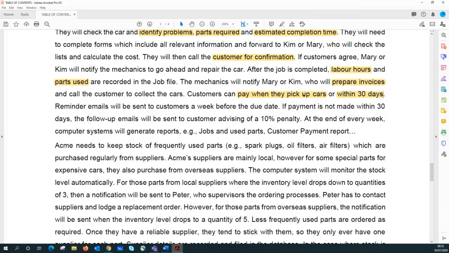Now, why do I highlight these? These are business rules. So we need to somehow show these rules in our database as well as our processes. Reminder emails will be sent to the customers a week before the due date. So that means if they choose to pay within 30 days, reminder emails have to be sent. That might be a very good functionality for our system, a week before the due date.